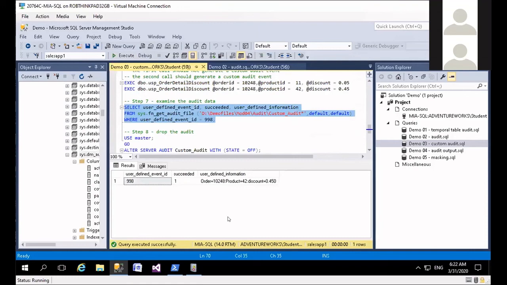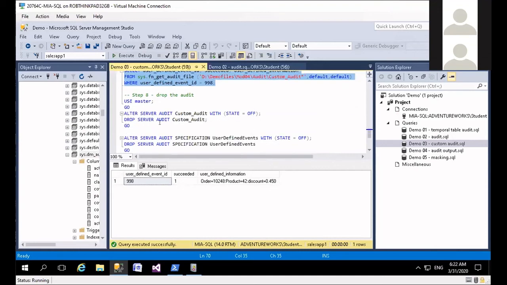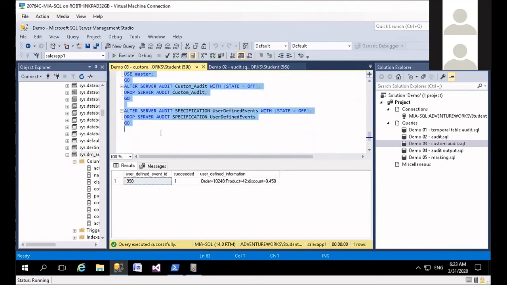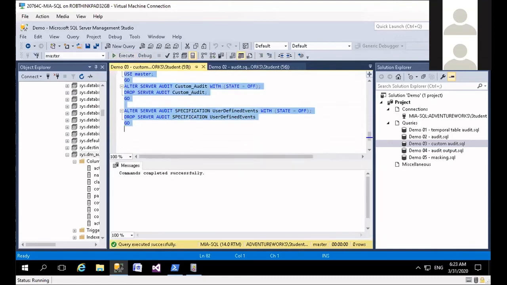Okay, and there you go. So this auditing event log, with a little custom procedure, it's watching for exactly what we think is important, right? It's not a general level thing. And it basically just tagged order 10248, product 42, right? So product 42 is probably a big TV, discount of 45%. So we just tagged and tracked that. And we're cleaning up after ourselves. We're getting rid of that so we don't have these audits sitting around slowing down the machine.